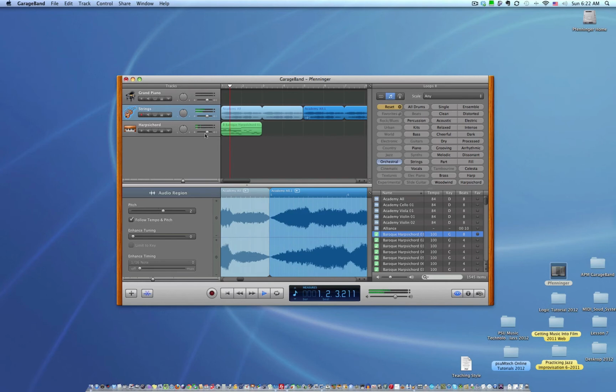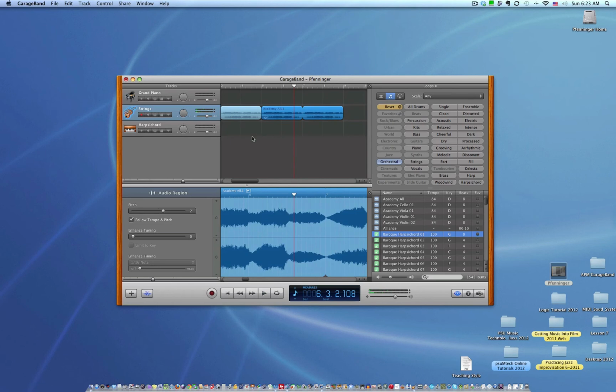So if I play it, the harpsichord thing doesn't sound too good. Now you actually hear it go up to E. So in that way you can manipulate audio loops as far as changing keys.